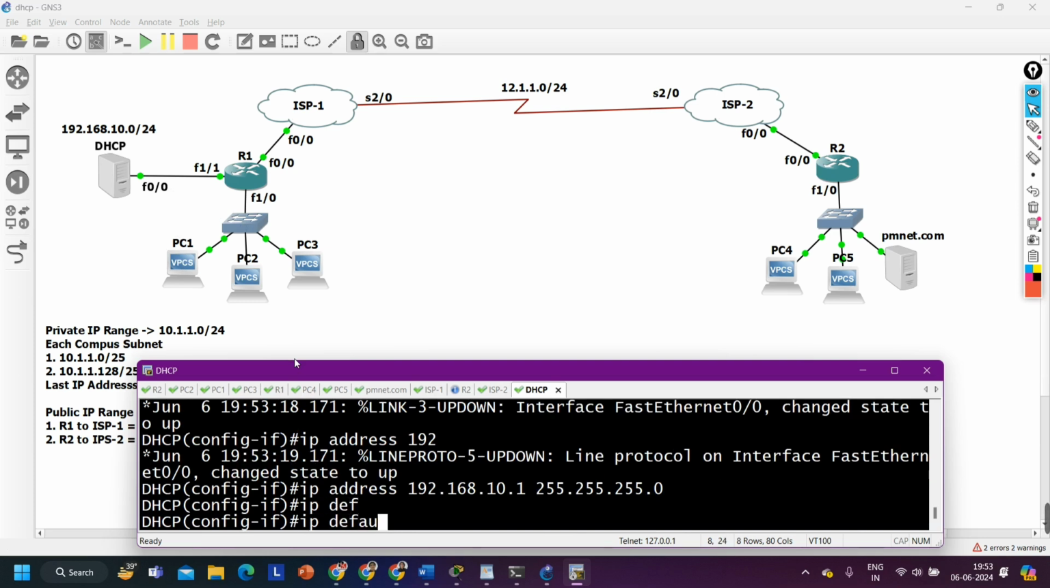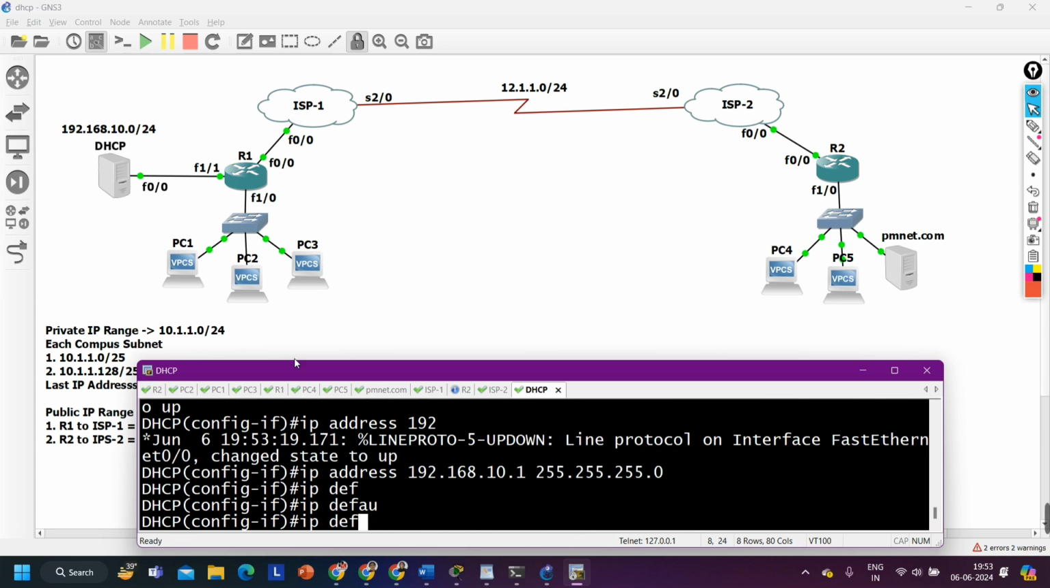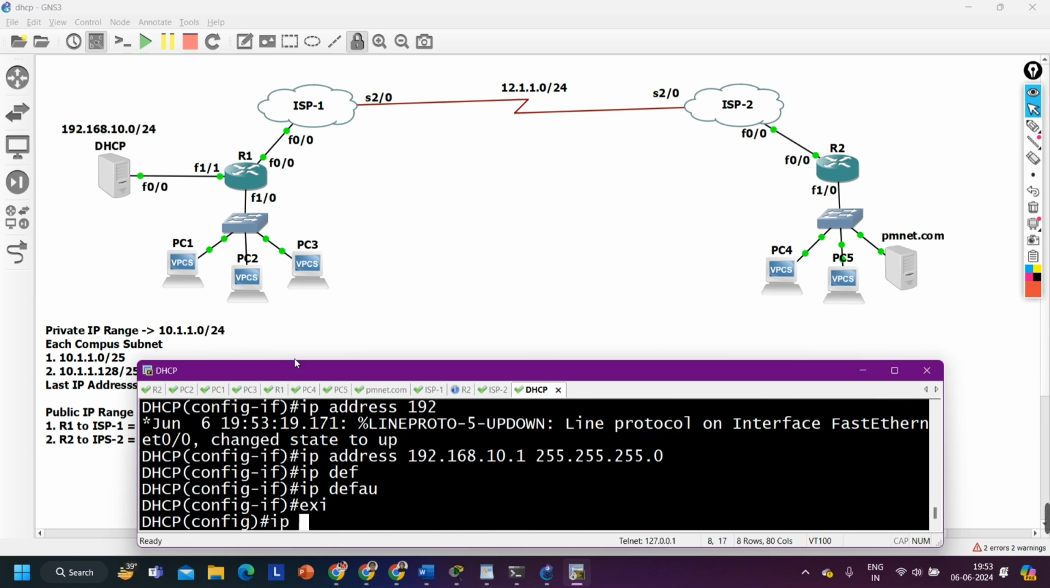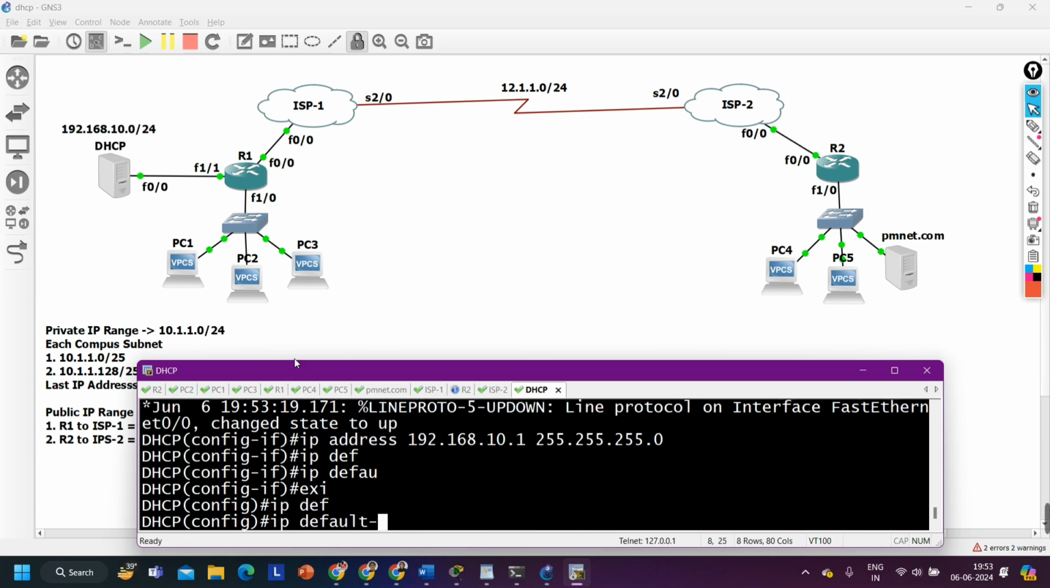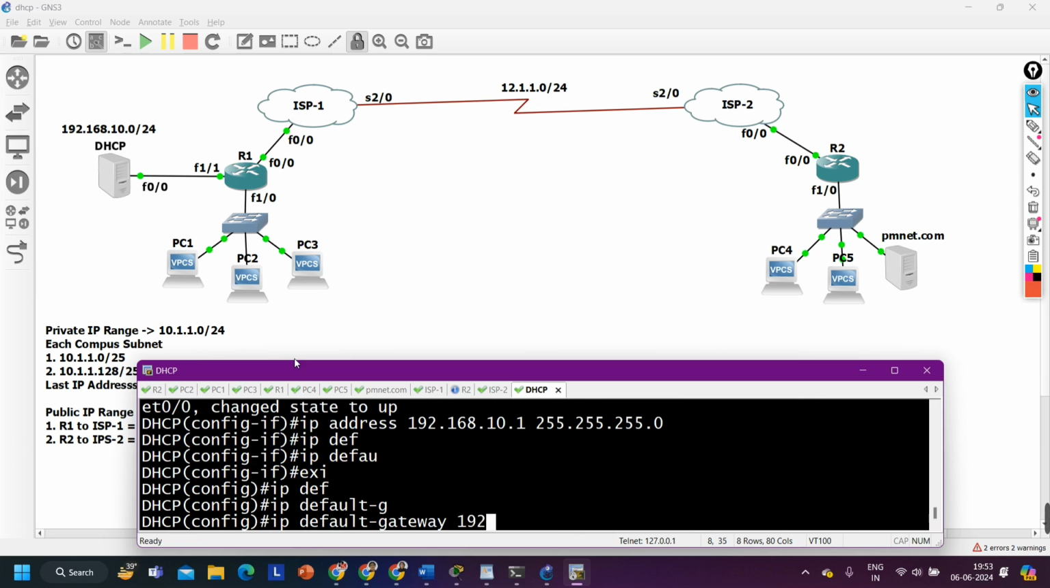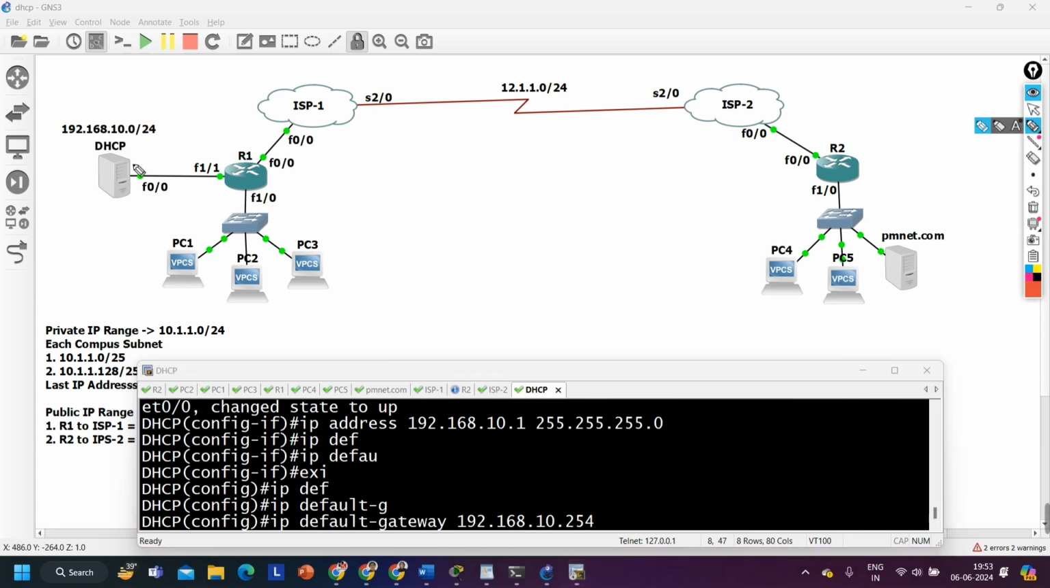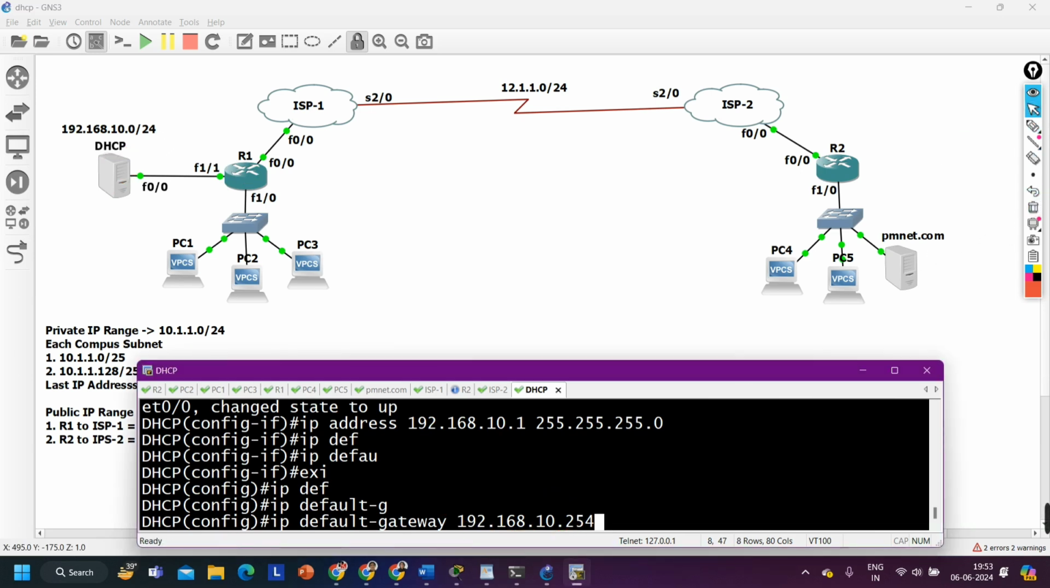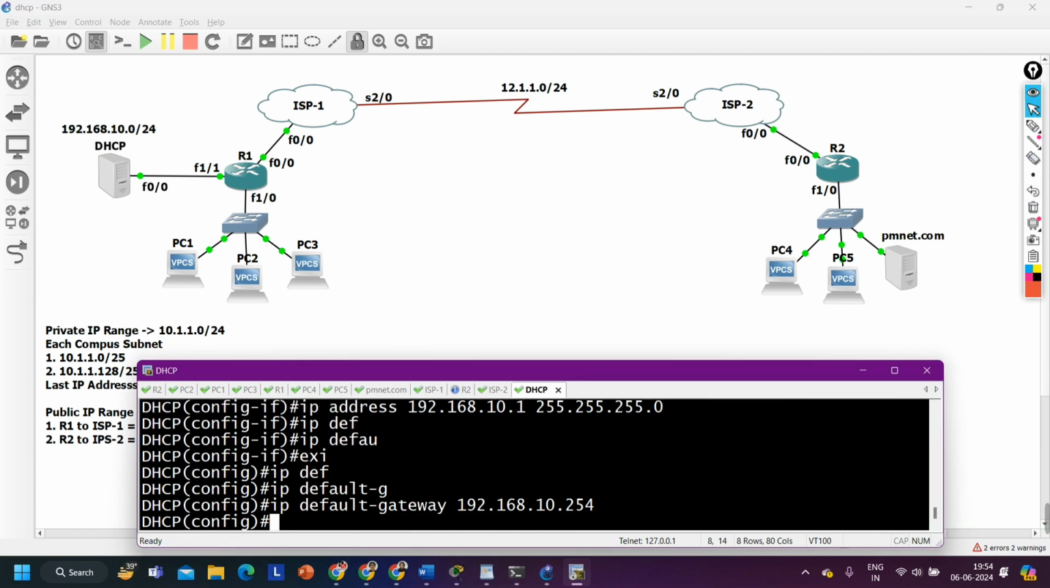Who is the default gateway of this DHCP server? Not here, in global config mode: ip default-gateway, with the default gateway IP address 192.168.10.254. For this DHCP server, this interface IP address is going to be the default gateway. Here we have configured this IP address, correct? So now we have set up the DHCP server in my network.